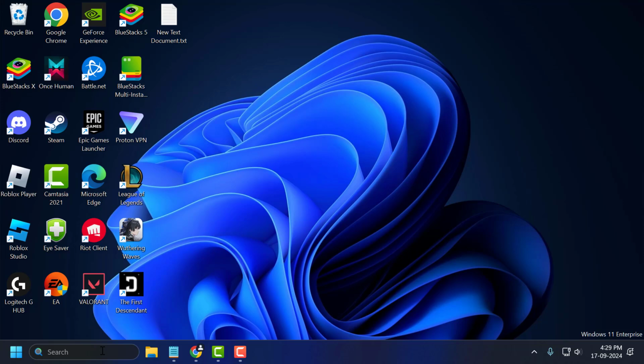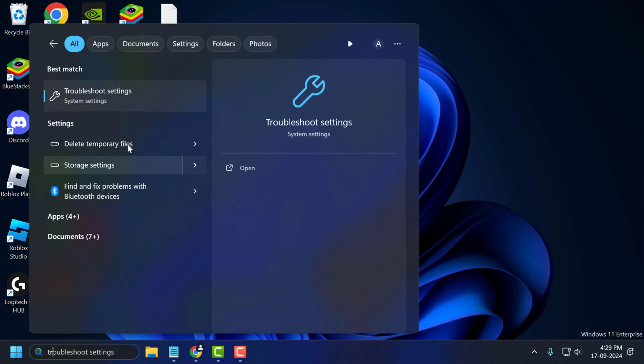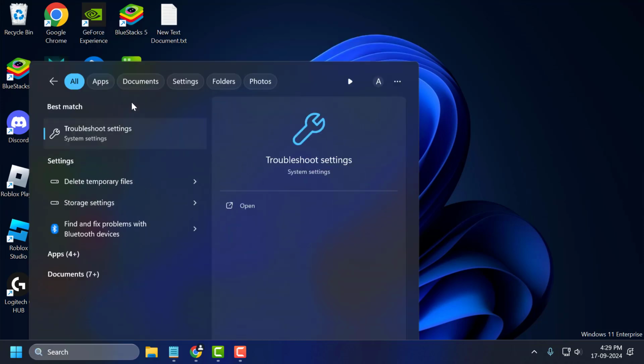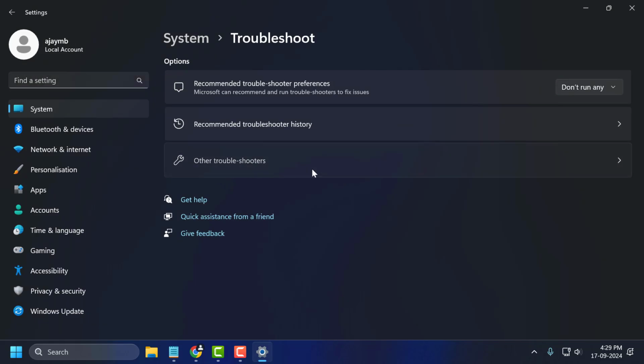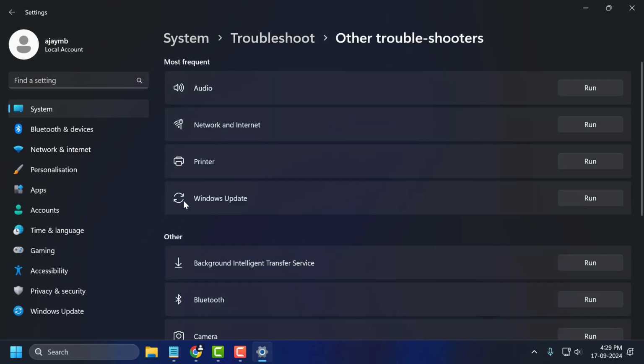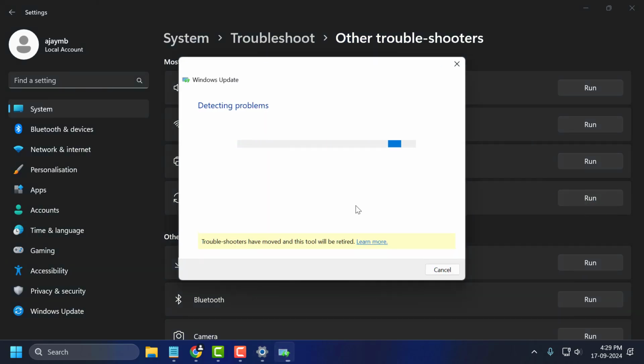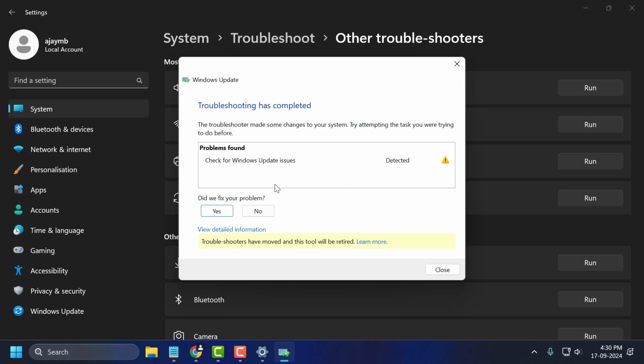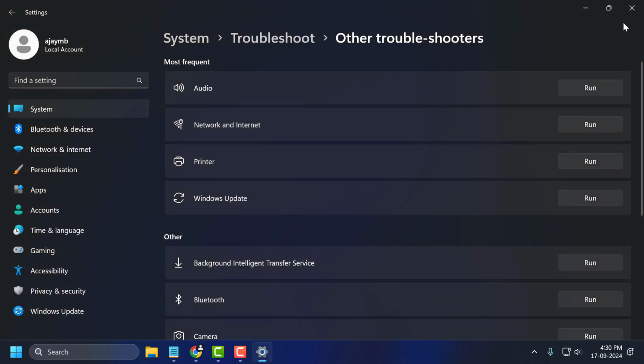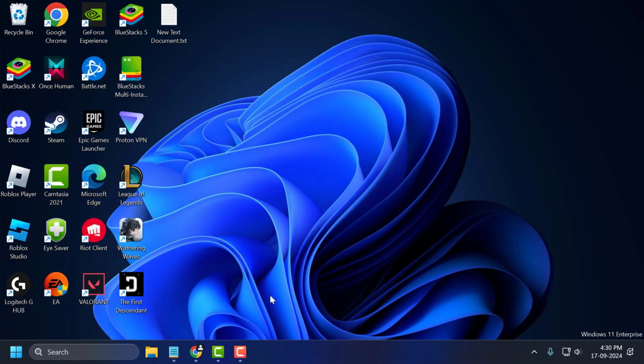Method 1, you just need to go to search menu and type troubleshoot. Comes up a troubleshoot setting, click on open it. Select other troubleshooters. Select the Windows Update Troubleshooter to run. After getting done, just close off here and check if the problem solved or not. If not, let's move on to the method 2 guys.